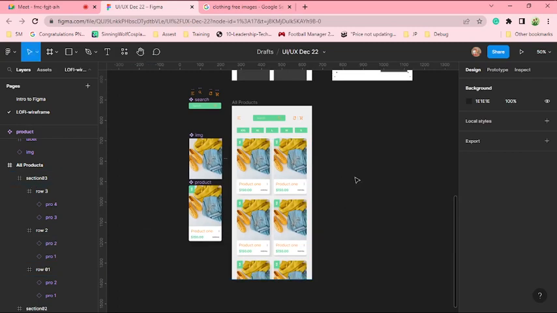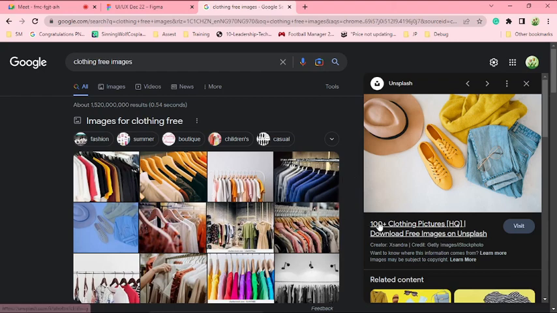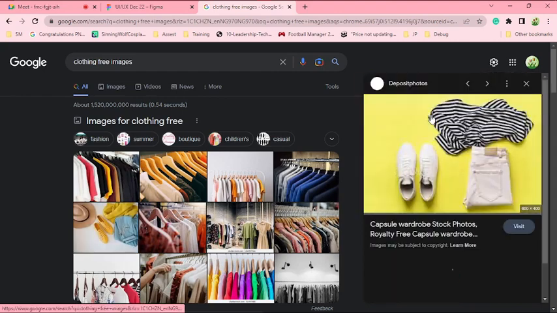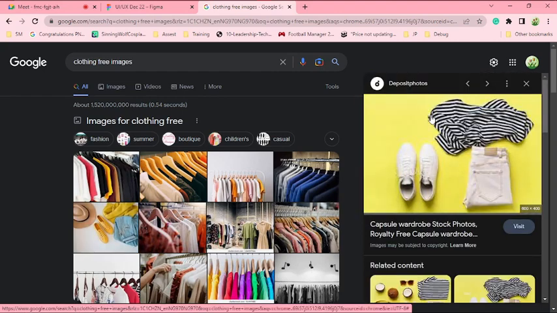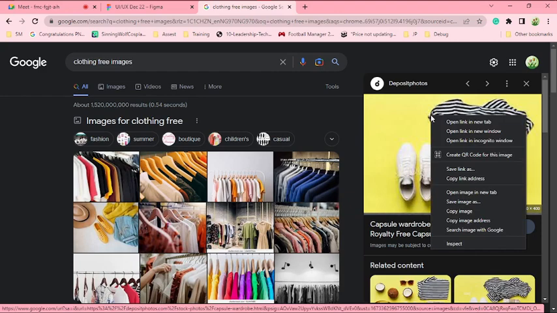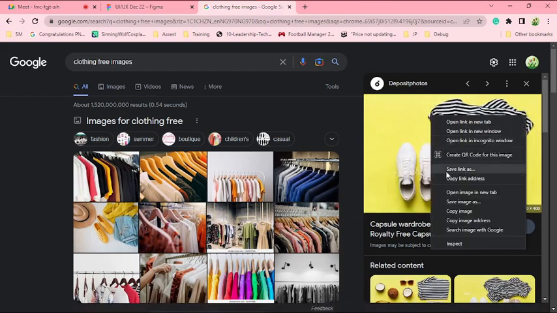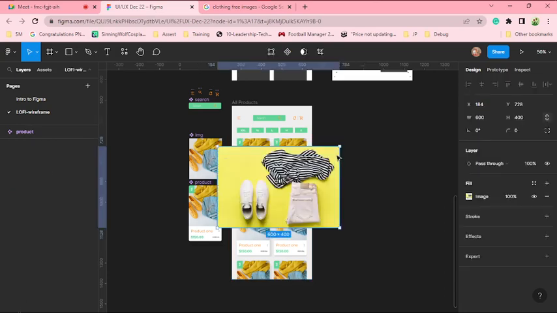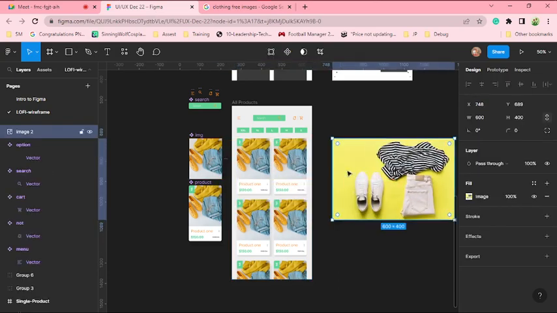So now if I come back to my Google here, and then I'll pick up another image. Let's say I pick up this one. Let me pick up this one again. I'll right click on this. Oh, it's still loading. I'll right click on this, copy, and then I'll come down to my artboard and I'll paste. I'll move this to the side. Now I'll come down to this. I'll duplicate this image component.